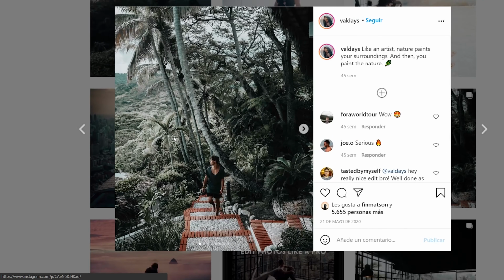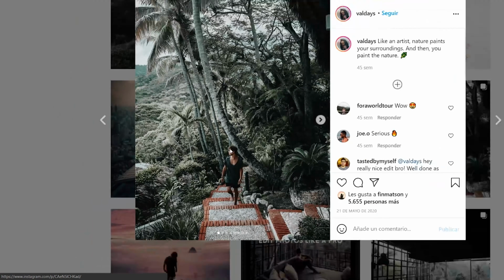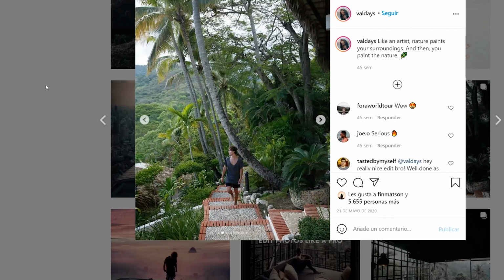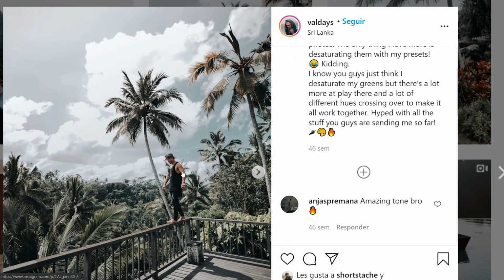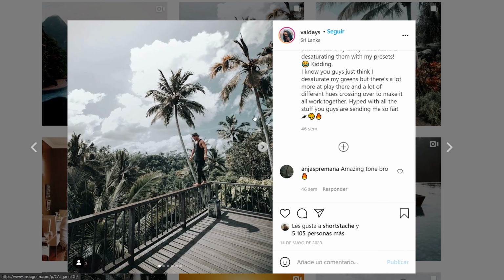Here, if we click on one, we can see that the blacks are very crushed, the greens are completely desaturated, and the skin tones are very yellow and orangey, as if it were a very tan color. If we keep scrolling down, that style or preset is the one that he uses most. Again, here we can see that the highlights are very dimmed down.